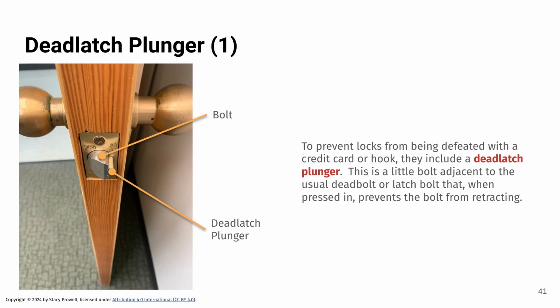So think about how this works. Right now the plunger is out, and as the door closes, the bolt is able to be pushed in because the Deadlatch plunger is extended. Once the door closes, the Deadlatch plunger is pushed in, and so now the bolt can't be pushed back. Good, secure system.